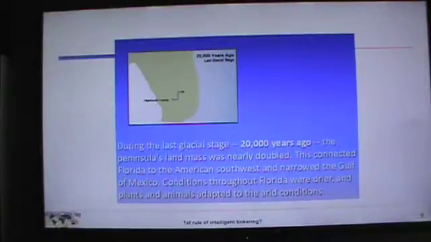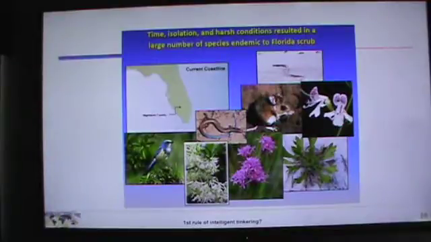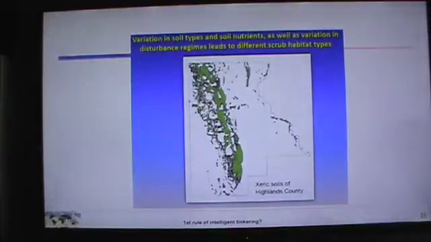Obviously, we were above sea level at that point in time, and have been for a lot longer than that. Our lakes date from a period about twice as long ago as this. Some of them were formed 40,000 years ago. Time, isolation, and harsh conditions, a desert, resulted in a large number of endemic species, species only found in the Florida scrub.